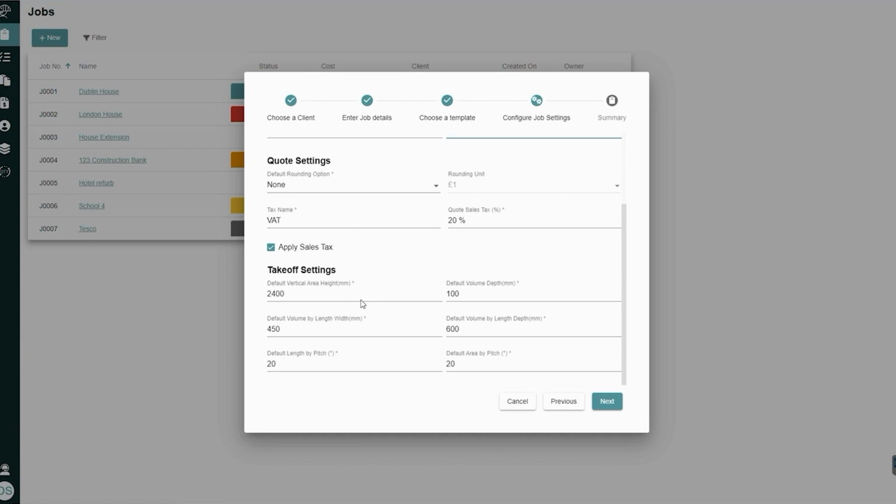So what is our default height for the wall when we go to draw like a vertical area? What is our default depth for volume? This is all here. You can change this here. You can obviously change that globally. Like I said earlier on in the settings in the bottom left, you can change this globally across it. And you can change it individually in the job, and you can change it individually for the shape.